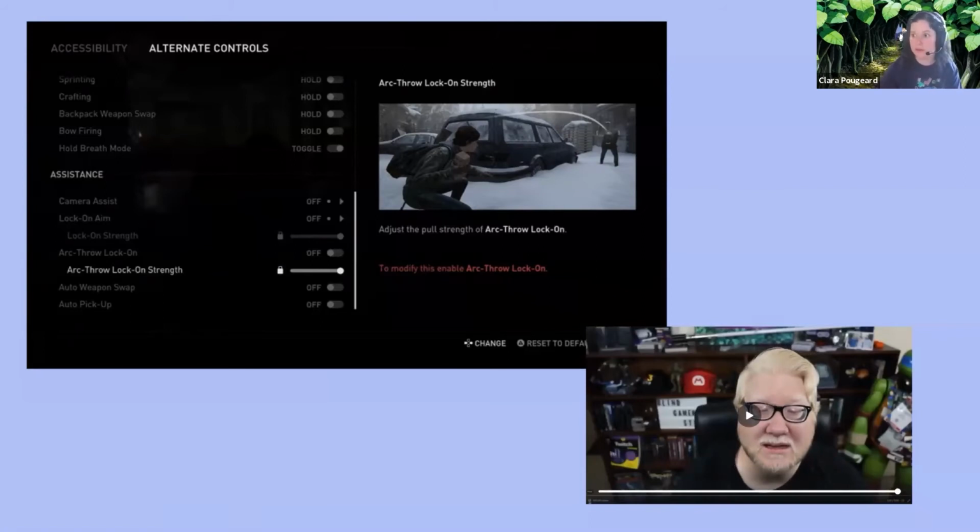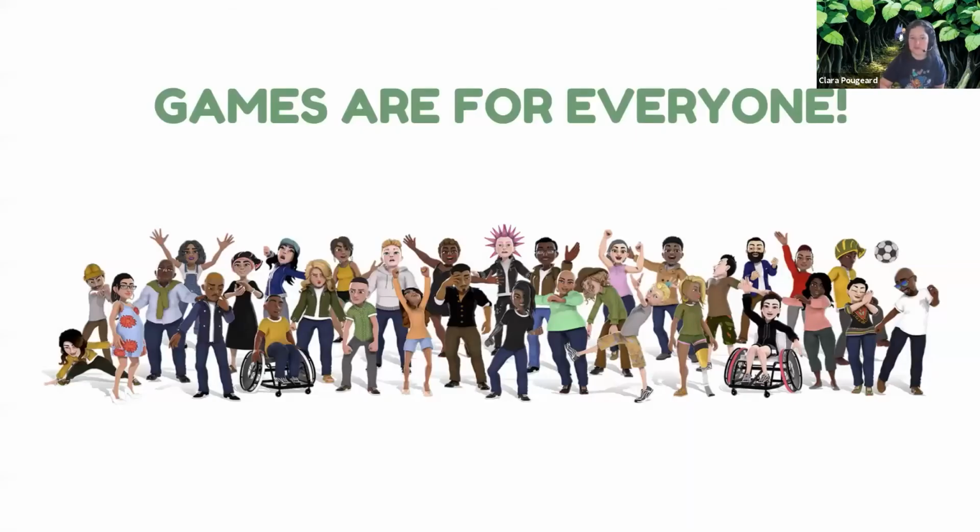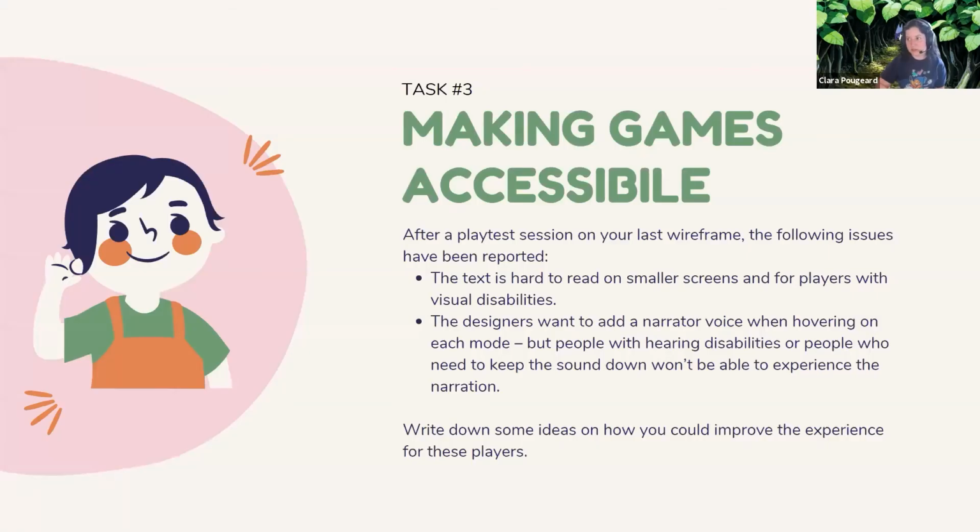And when you have that power to make a difference in someone's life, it's kind of a duty to do it. Because games are for everyone, and that's very important. That's why accessibility helps a lot of people. I just wanted to share that with you today. And on that note, we're going to talk about making our screen accessible.